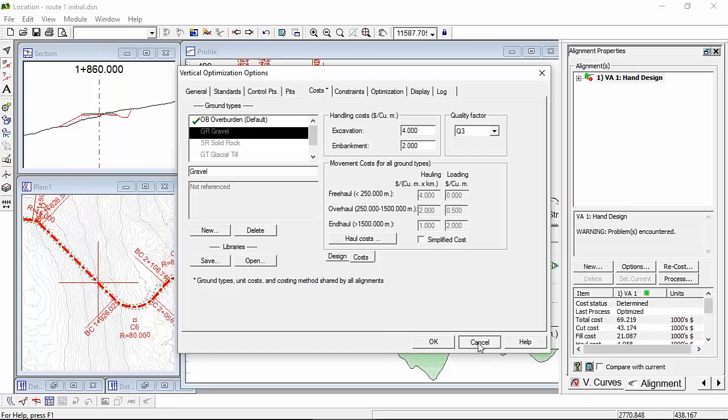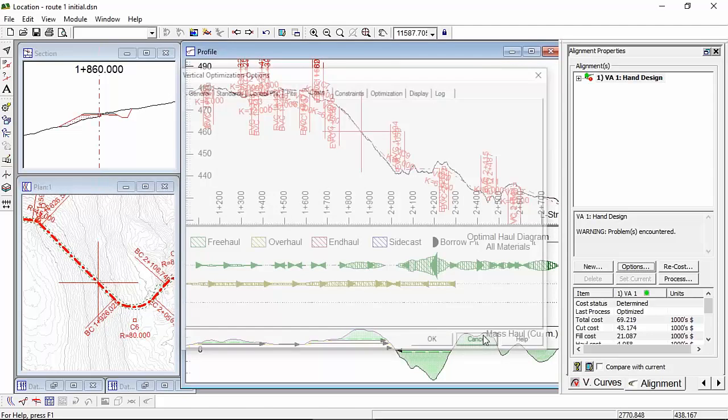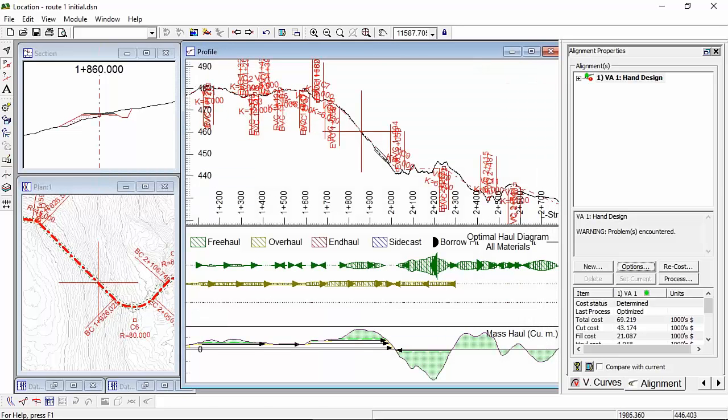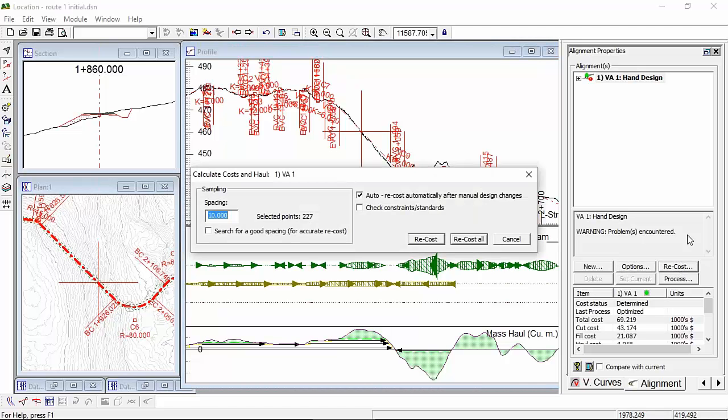Okay, so I've got the costing tool here. Every time I make an alignment change, it's going to recalculate the cost. Now you can do that manually by clicking on recost, or you can turn on this checkbox, which will do it automatically every time I make a change. Depends on the size of your alignment.